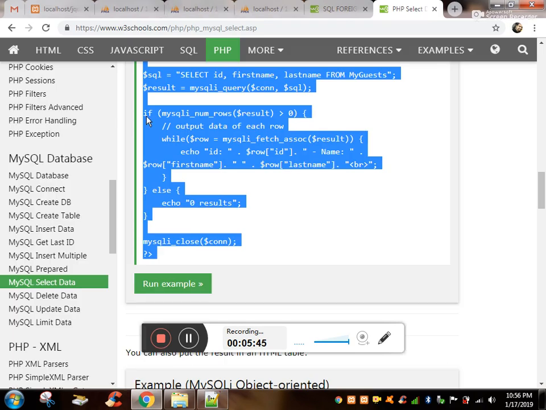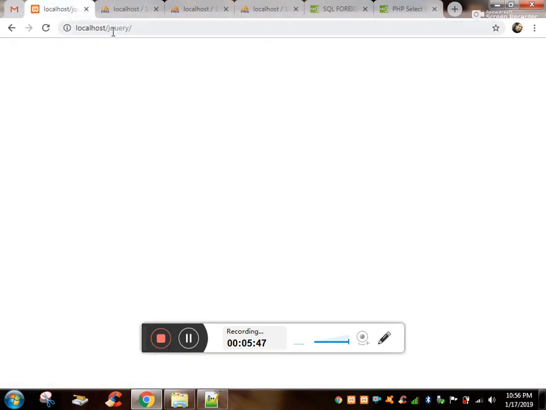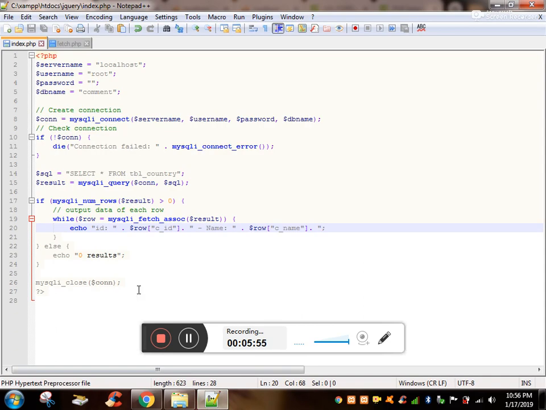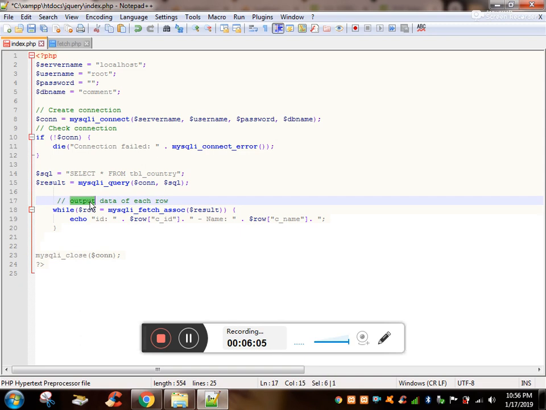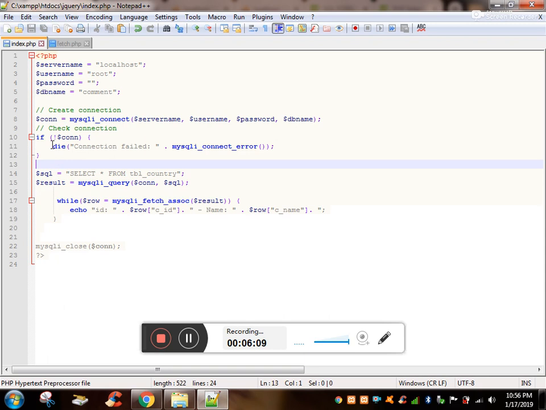If I refresh it, it will show the data of the tbl_country table. There's an error on line 23. Let me check what it is. We don't need the else part, we don't need the if part. We will keep the code as simple as required for the tutorial. The connection check is also not required.